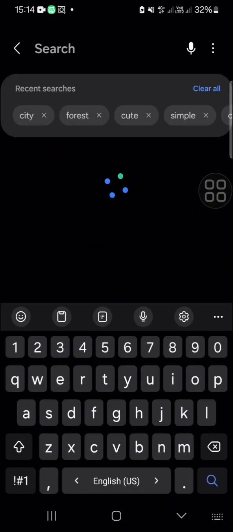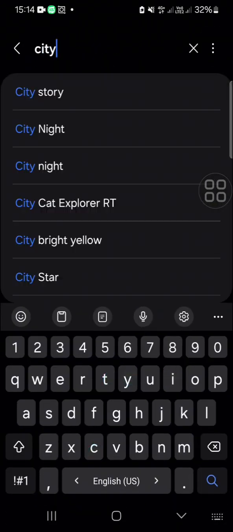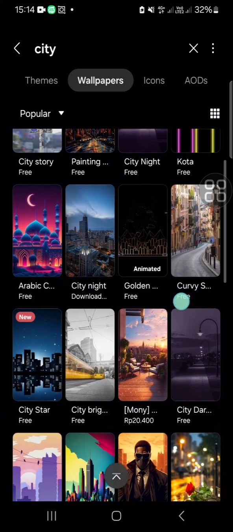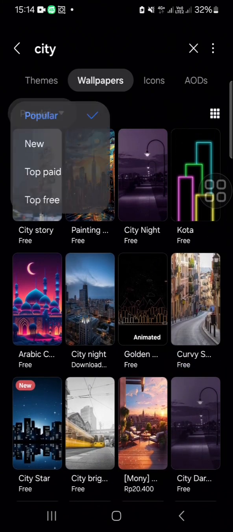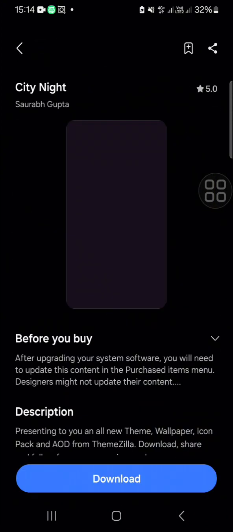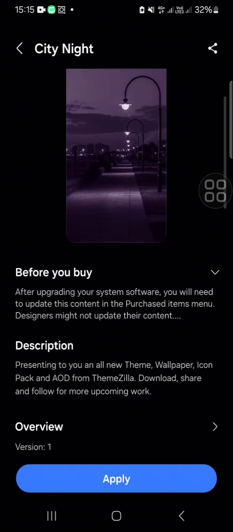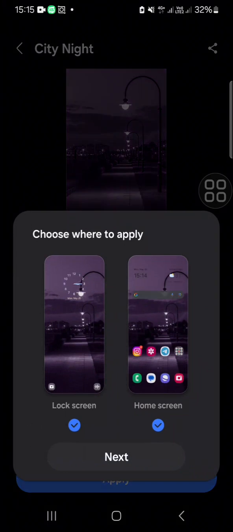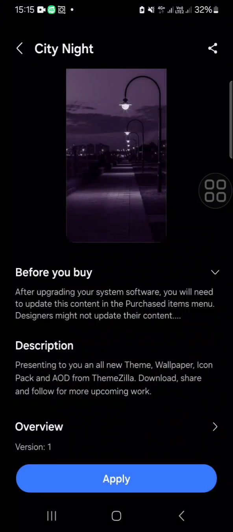For example, I'm going to search for the city theme. Okay, and if you want to get the free wallpapers, you just need to filter it. You can select top free, and I'm just going to select this one, for example, city night. Then we can click on download, and after the wallpaper has been downloaded, you can click on apply to apply this wallpaper to your phone. You can choose where to apply. You can apply it to your lock screen and home screen, and I'm going to apply it to both of them, so I'm just going to click on next.